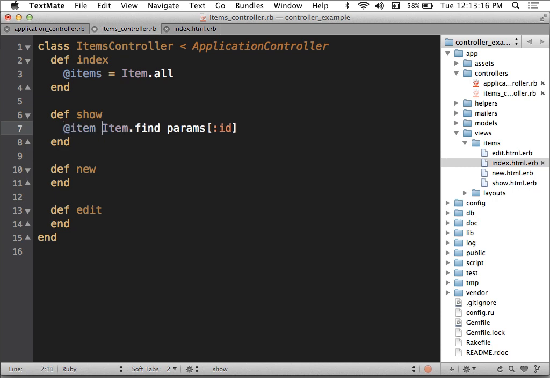And to hand it off to the view then, I can just put it into an instance variable. So if I say @item equals Item.find, an item that has the ID that just came in as part of the hyperlink, then we should be at that point retrieving the particular item that the user has made a request for.